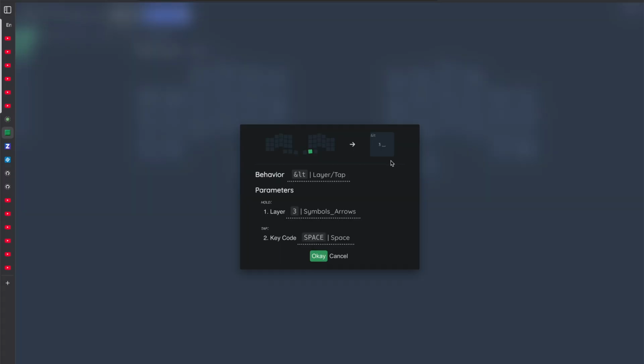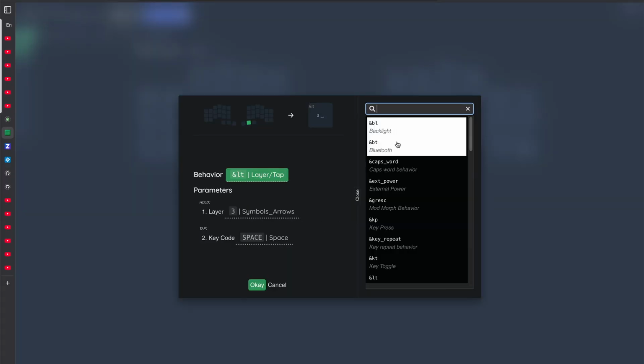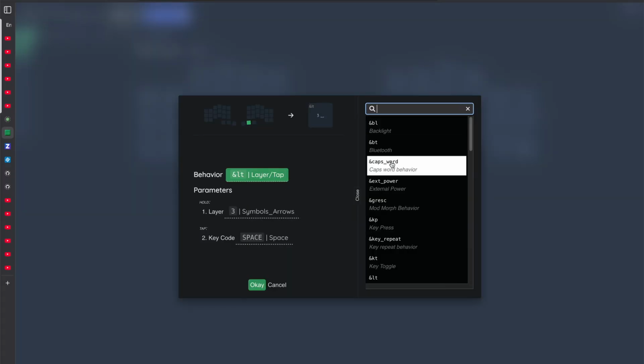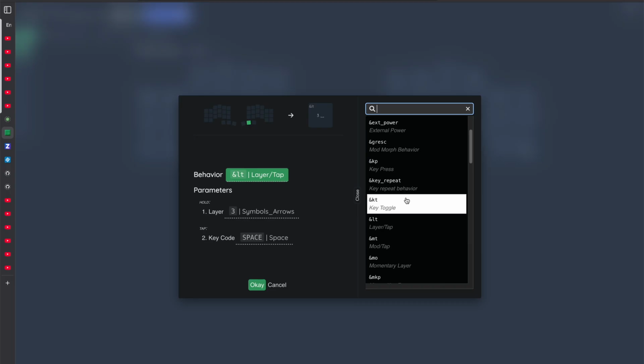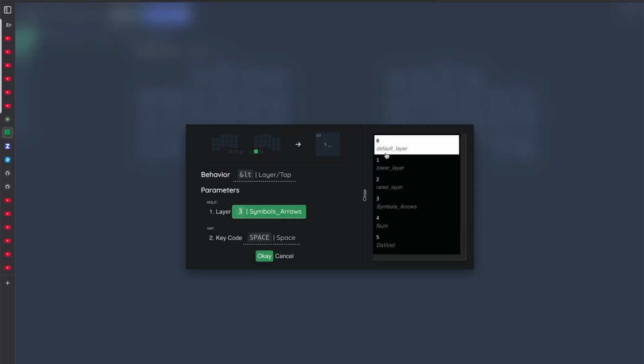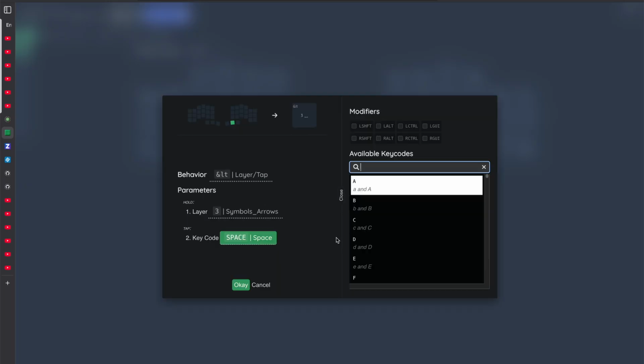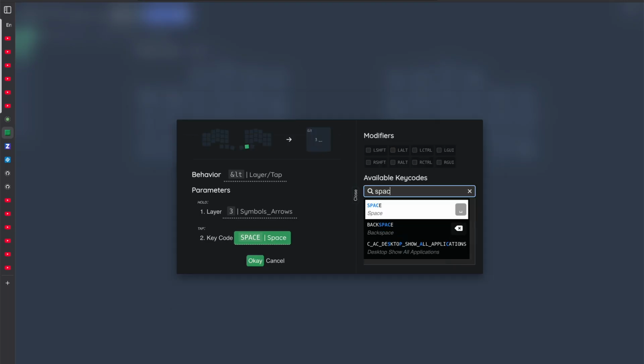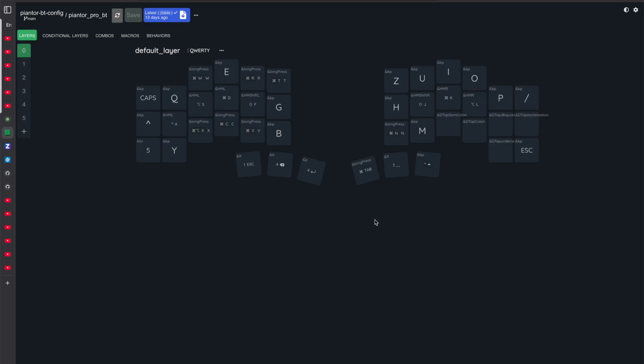For that, I click on the middle right button, and then for behavior, I will scroll down and search for layer tap. And then I'll enter the parameters. For the layer, I'm selecting layer 3, and for the key code, which is the tap, I'm looking for space. Hit OK, and here we go. This is how you implement layer tap.